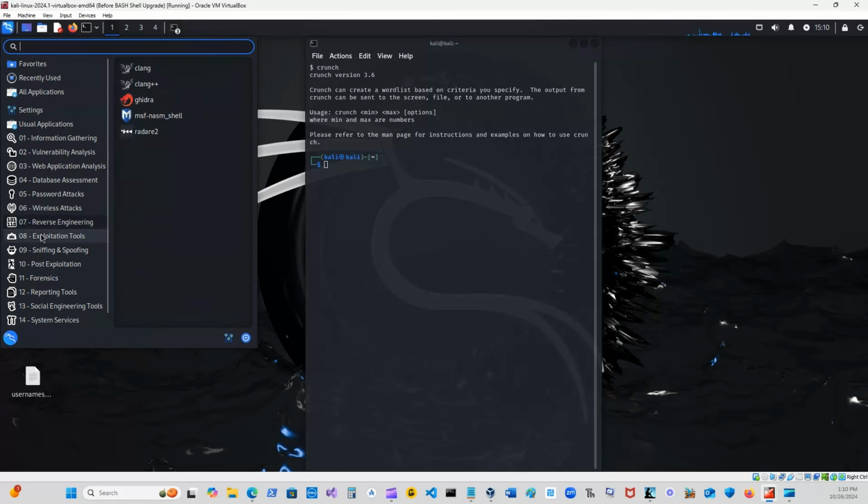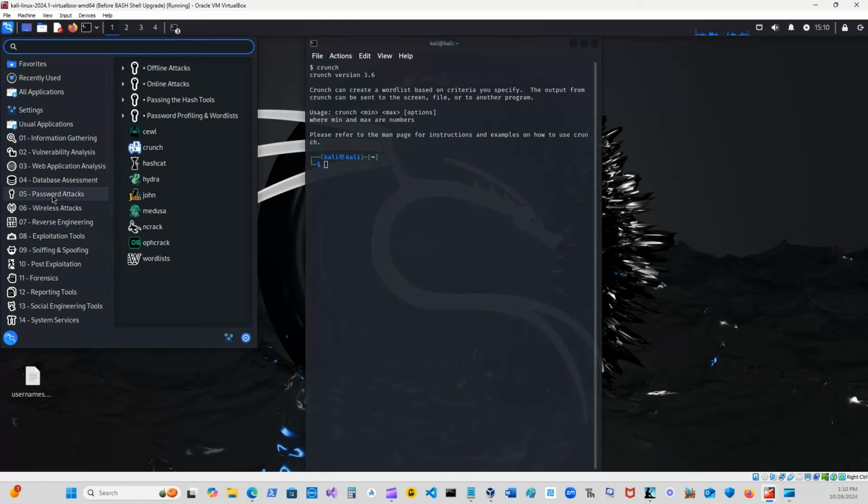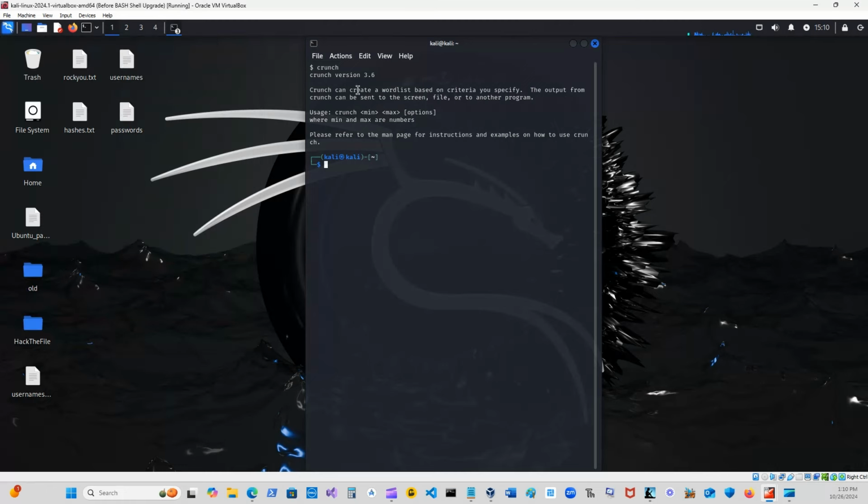And you can come down here and go to password attacks. There's Crunch right there. You got Hashcat, Hydra, John. I mean, these are all cool, right? Can create a word list based on criteria specified. The output from Crunch can be sent to the screen, file, or another program. Uses Crunch min max options, where min and max are numbers. So yeah, okay. Please refer to the main page.